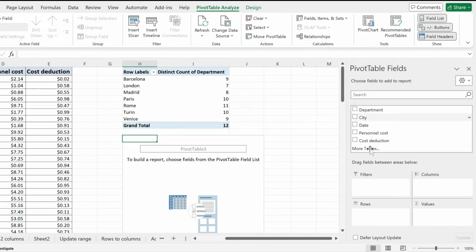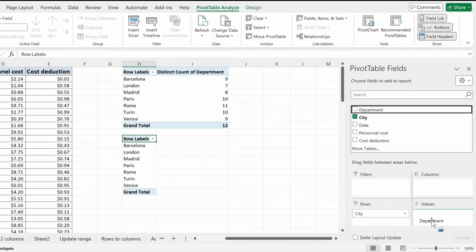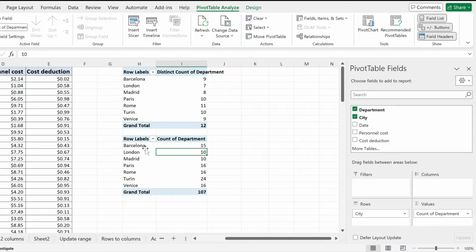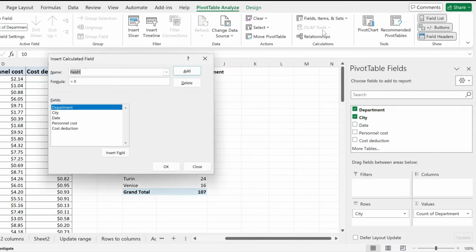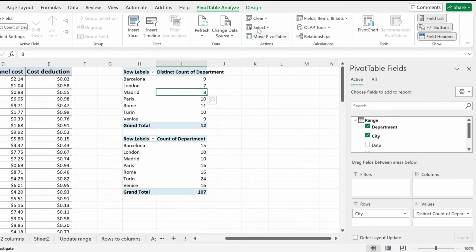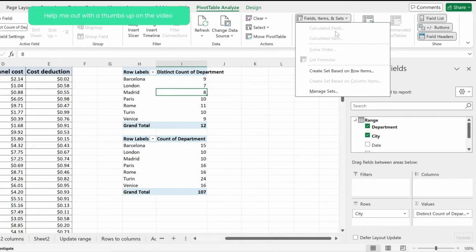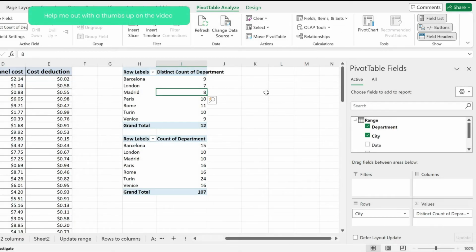I'm going to re-add my city and the count of department. And now clicking on the second pivot table, calculated field option is enabled. Whereas previously on the original pivot table, this was disabled. So this is the solution for you. Simply recreate it without checking that option.